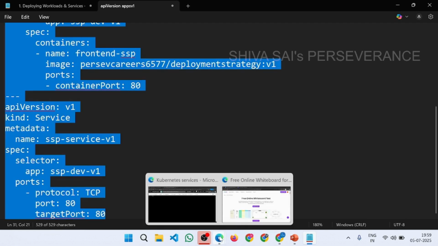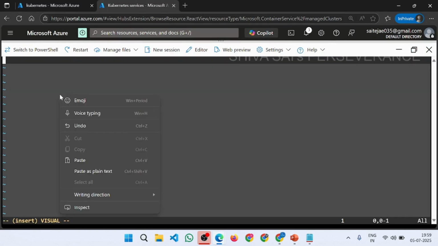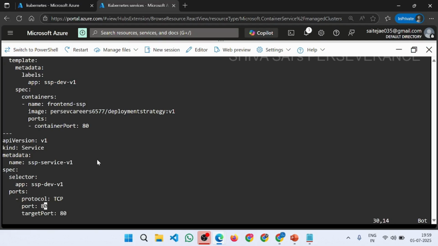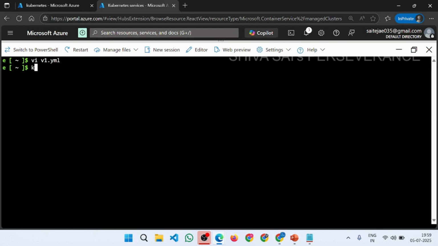Let's go to our cluster. Just give something like v1.yml. Go inside. So just paste it. So here we go. So let's save and deploy. So kubectl apply -f v1.yml should be the command for deployment. All right. So see, we have our deployment in place and service in place, we can cross verify.